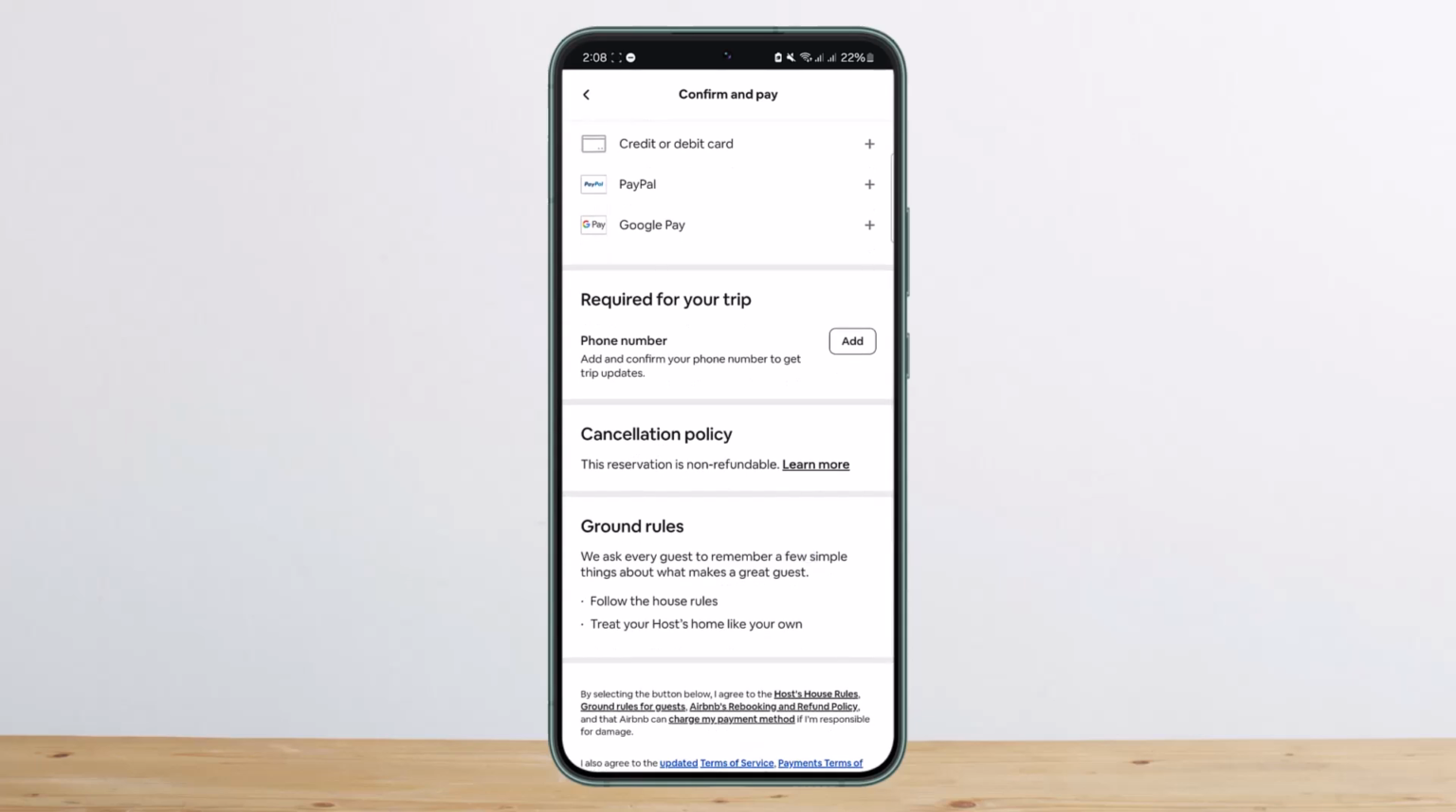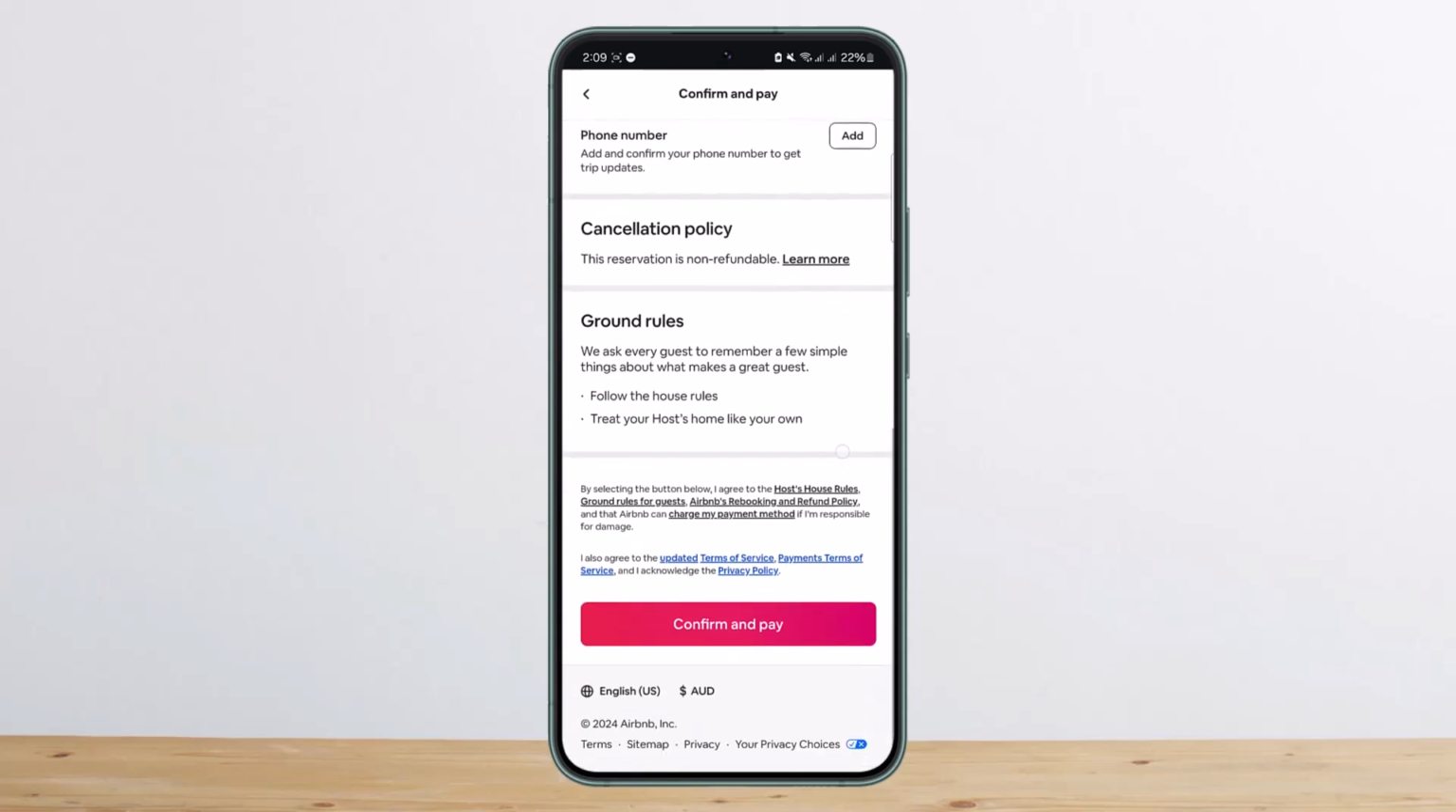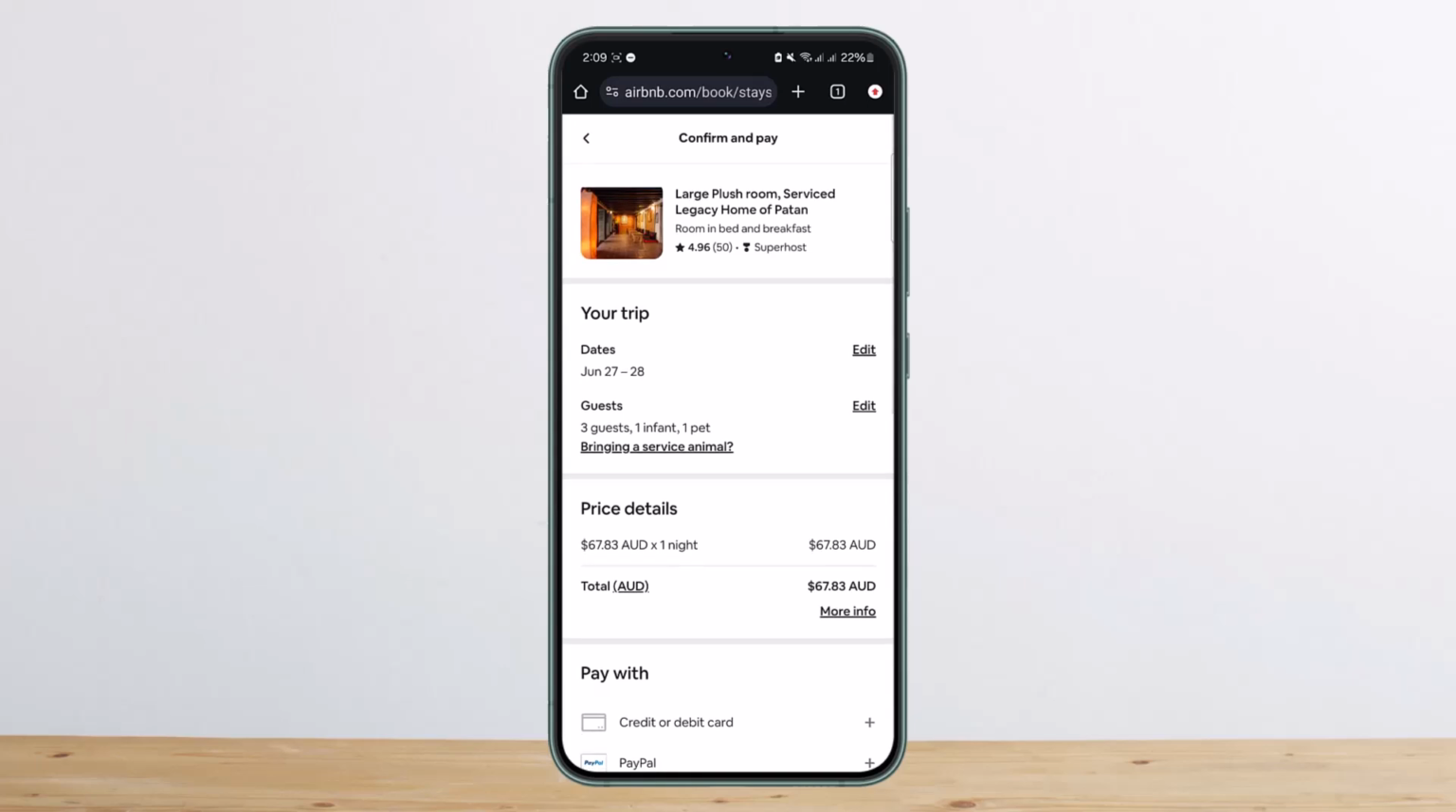You can see this reservation is non-refundable, so make sure to check that out, whether the cancellation is refundable or non-refundable. Different properties have different cancellation policies, and you can see the guest ground rules and simply tap and confirm and pay and go ahead and make the payment and you're good to go.